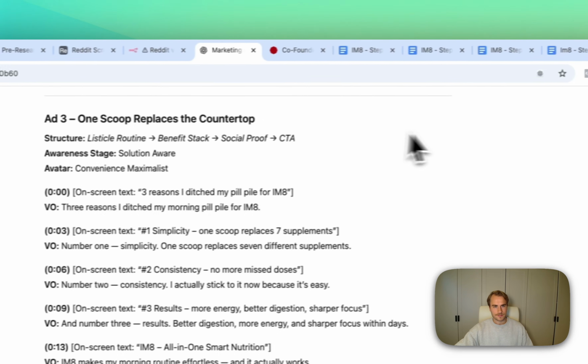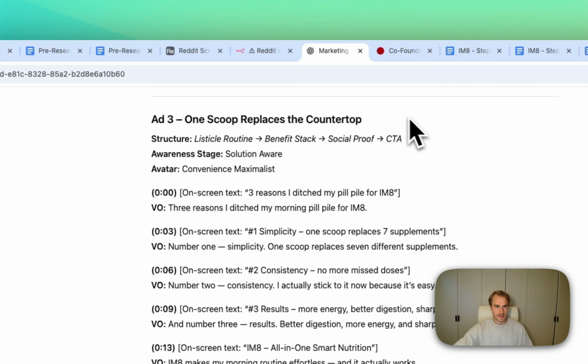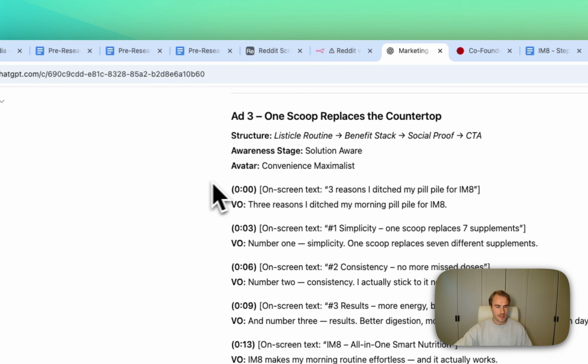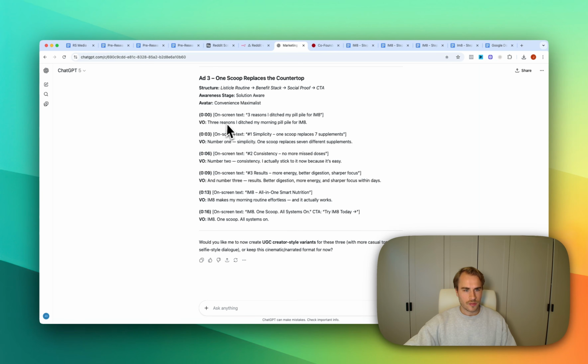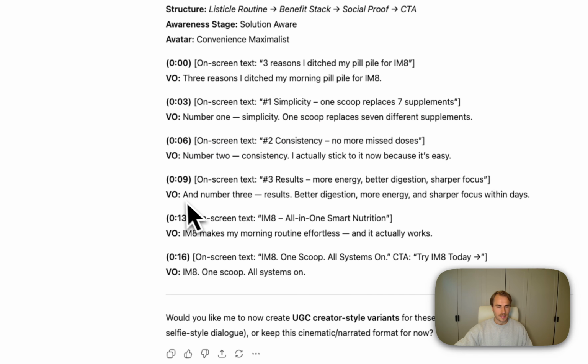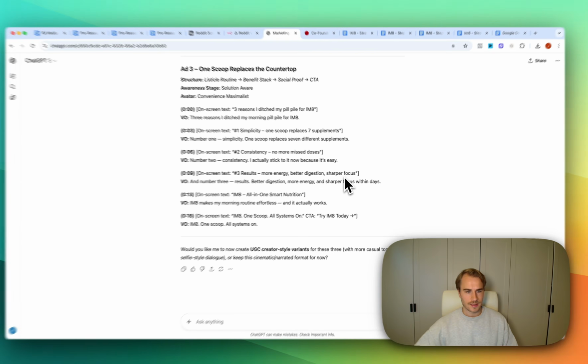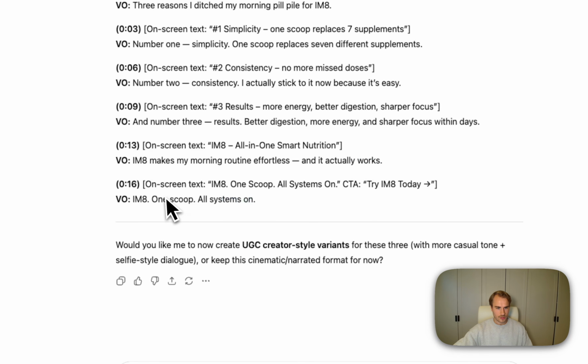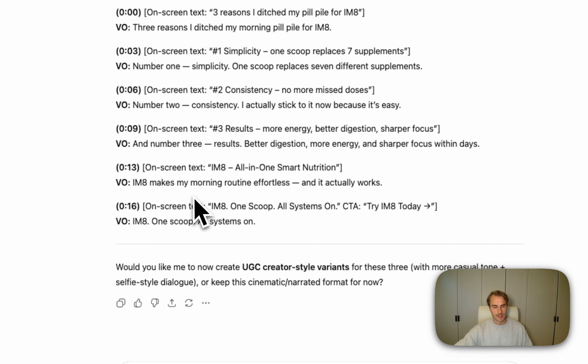Then for ad number 3, OneScoop replaces the countertop. We have the same structure, awareness level, and avatar mapping right here. And then we have the voiceover, 3 reasons I ditched my morning pill pile for iMate. Number 1, simplicity. OneScoop replaces 7 different supplements. Number 2, consistency. And number 3, results. Better digestion, more energy, and sharper focus within days. iMate makes my morning routine effortless, and it actually works. OneScoop, all systems on. Again, pretty decent.